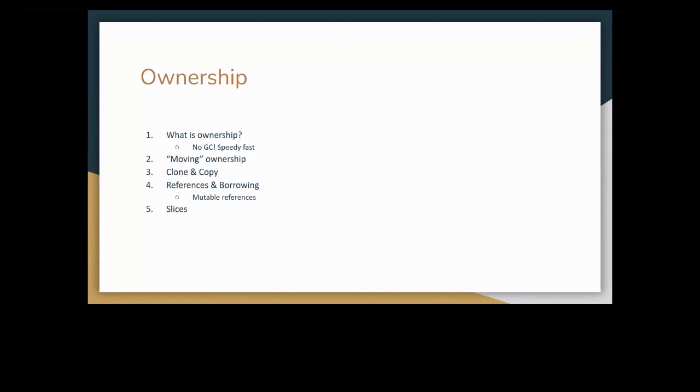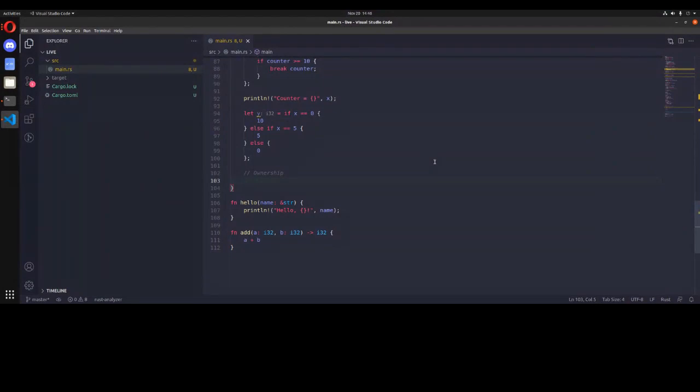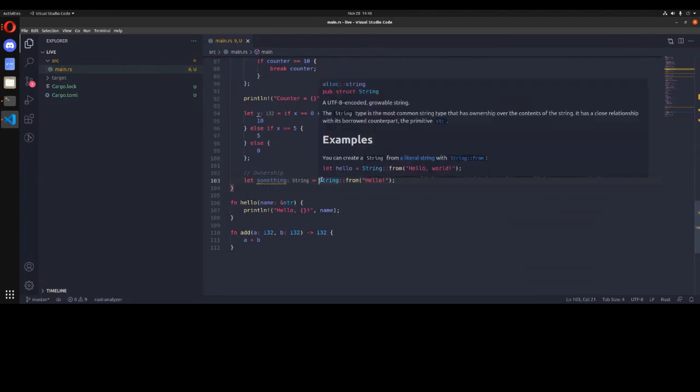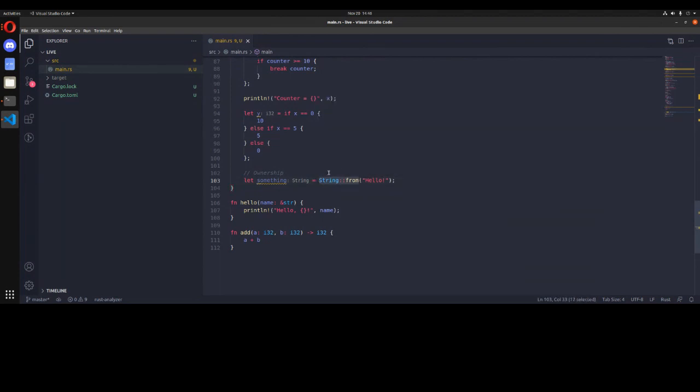So the first concept is moving ownership. The first thing is when you declare a variable, right? We're going to make this a string. So String::from hello. When we create a variable, and this, by the way, is how you create a string. String and a string reference are different, and I'll get into that difference a little later. But we're going to create a string.